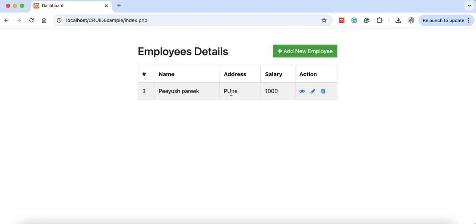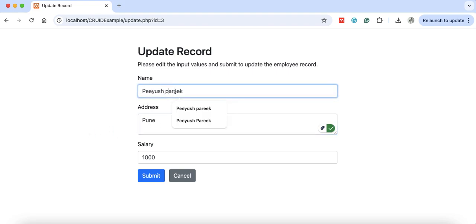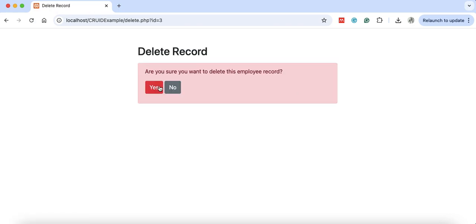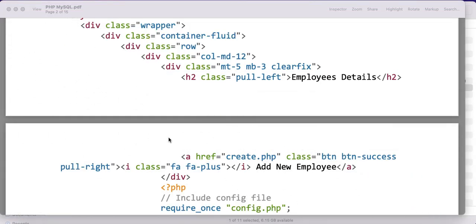Okay, U is capital. I have to edit it. It means you have to create an edit, update record. U is capital, we will update it to small p. We will update this and submit. See, the record is updated. Okay, I want to delete this. I will click this delete record. It is asking, are you sure you want to delete? Yes. The data is deleted. Okay, it is empty. Now we will see how the code is working.